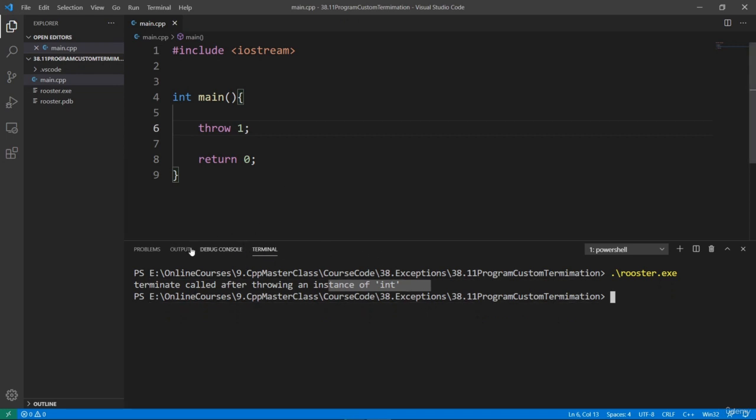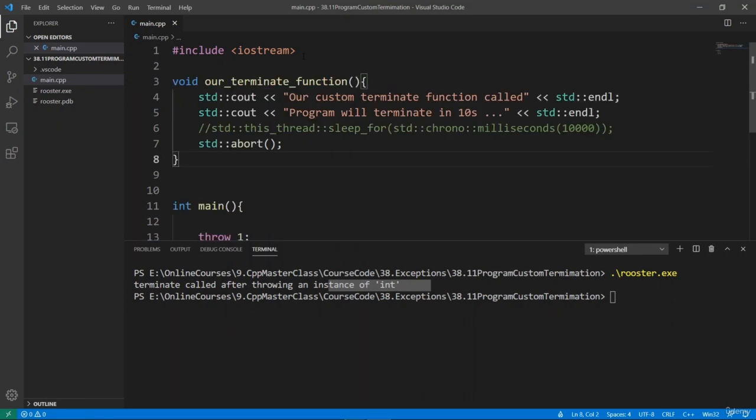But we don't want to call the standard std::terminate function. We want to put in our own termination function that is going to be called and kill our program. We are going to set this function up in front of the main function. We are going to call it our terminate function. We are going to do whatever it is we want to do. And in this case, we just want to make it wait 10 more seconds before our program is actually killed.